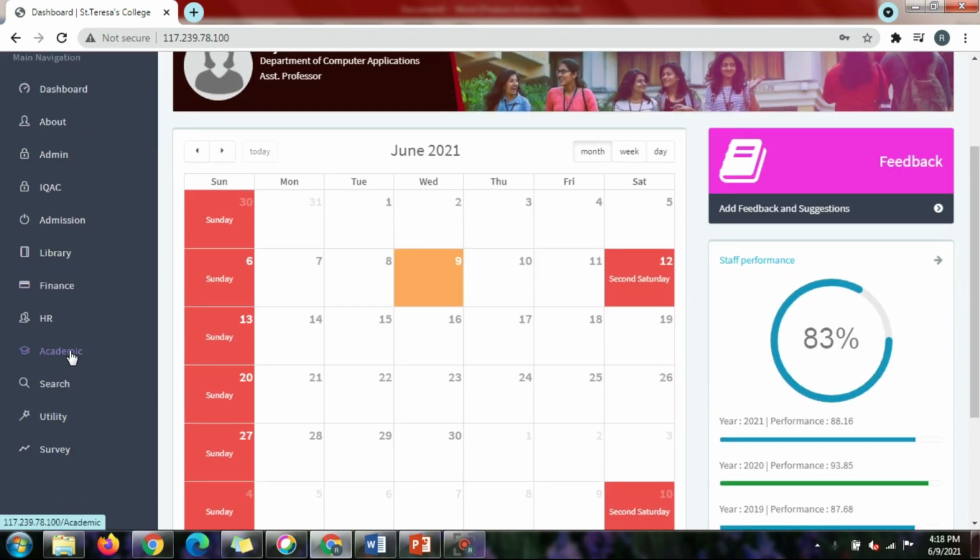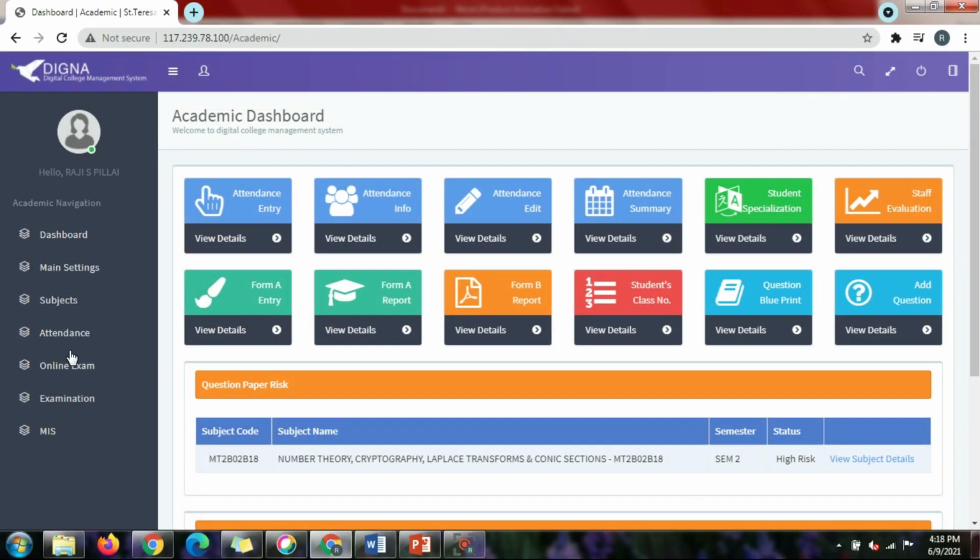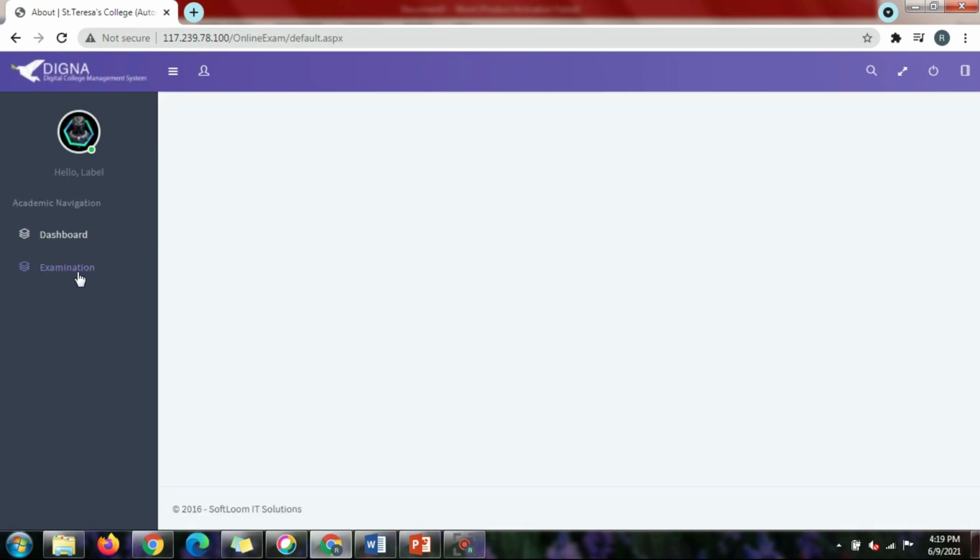Click on this academic option and it will be redirected to our academic dashboard. In this academic dashboard, click on this online exam link. Here, examination. On clicking examination, two options are available, question bank and question bank list. For entering the questions, click on this question bank.